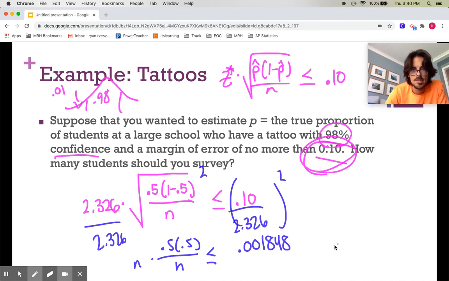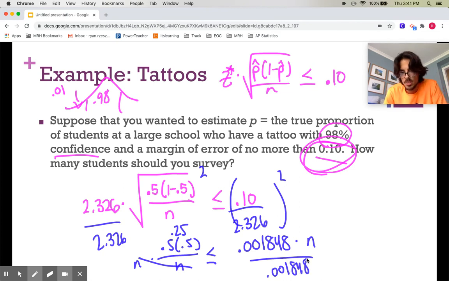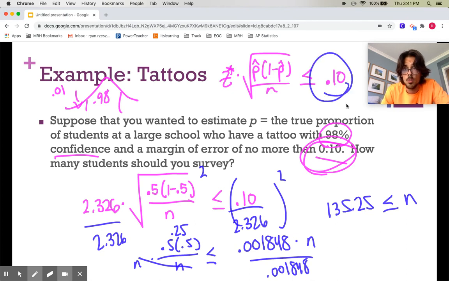If I'm going to solve this for n, I would have to get it out of the denominator next. And then I have this guy, which I think is 0.25. Yep. So I would want to divide by the 0.001848. I'm boring you right now with math you should probably already understand. And when I do that, I end up getting 135.25, and I have n over here. So in order to get the margin of error that I wanted, which admittedly is pretty big for this problem, normally you would probably want to go a little lower, I would need to talk to 135.25 people or more.